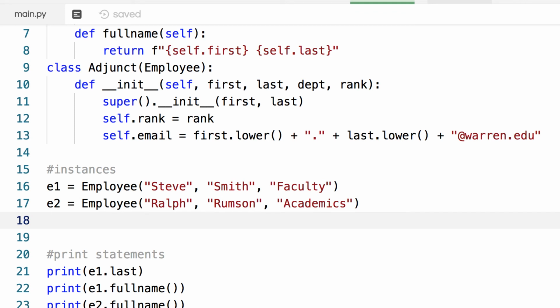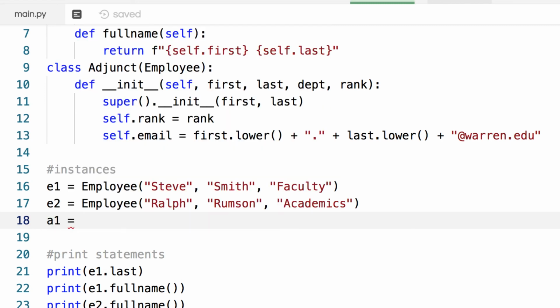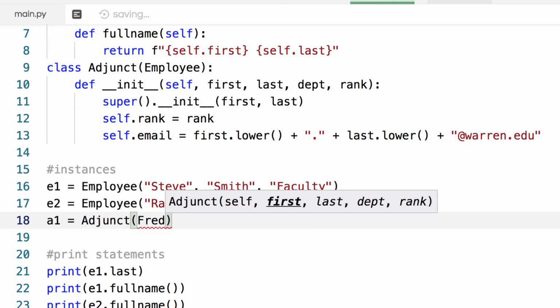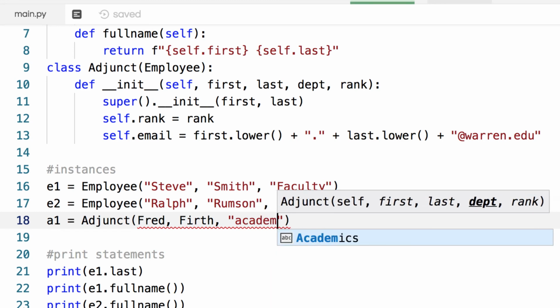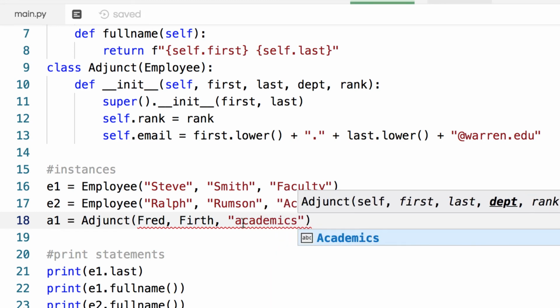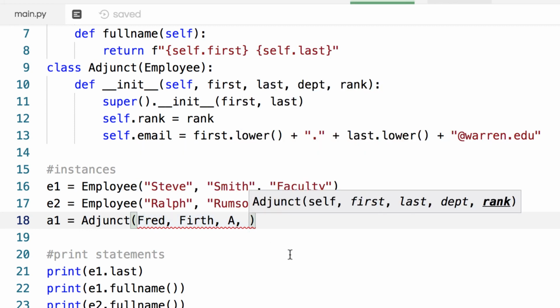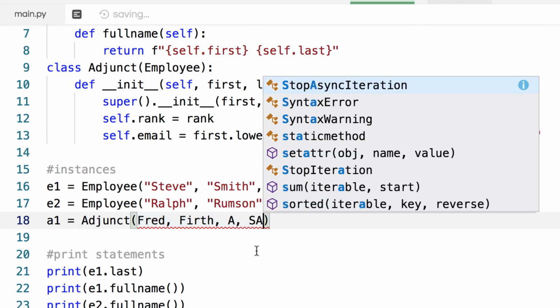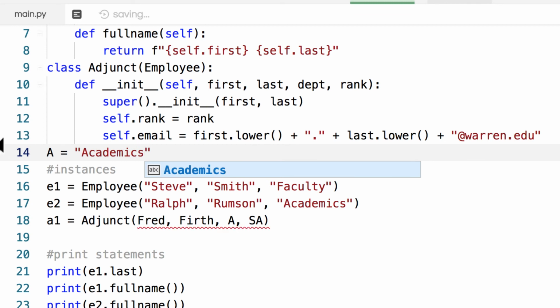So I'm going to make it employee E3, and instead of E3, maybe I'll call it A1, so that they're separate, and it's not going to be employee, it's going to be adjunct. And then I'll put in their names, and I'll put Fred Firth, and then I'm going to put in academics. And I was mentioning something, we could put in something that's always the same, since it's always going to be academics. And then I could put in also another variable. I'll say SA for senior adjunct. So I'll need to put these up here. So what I'm going to do is I'm going to say A equals academics. And that's just so I don't have to type it. It's just a little help here.